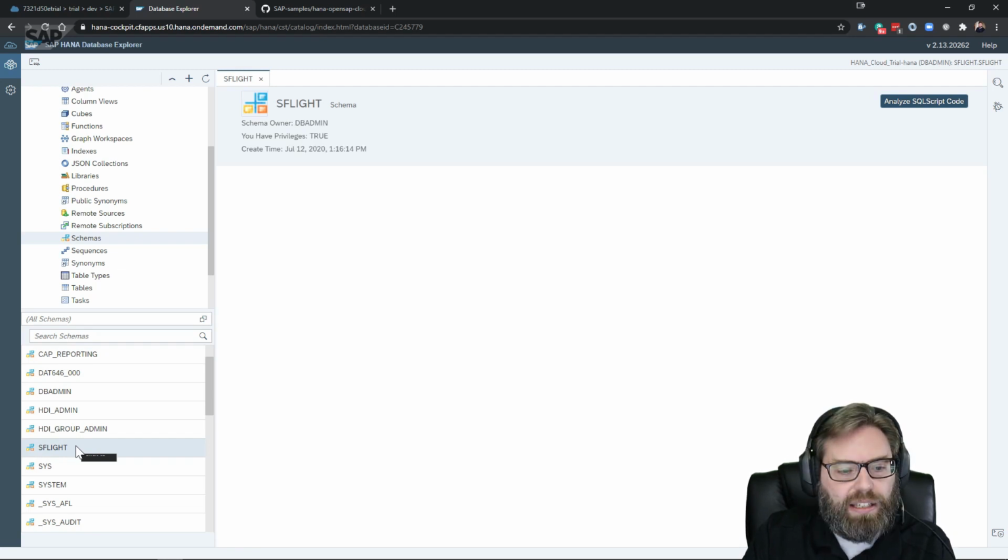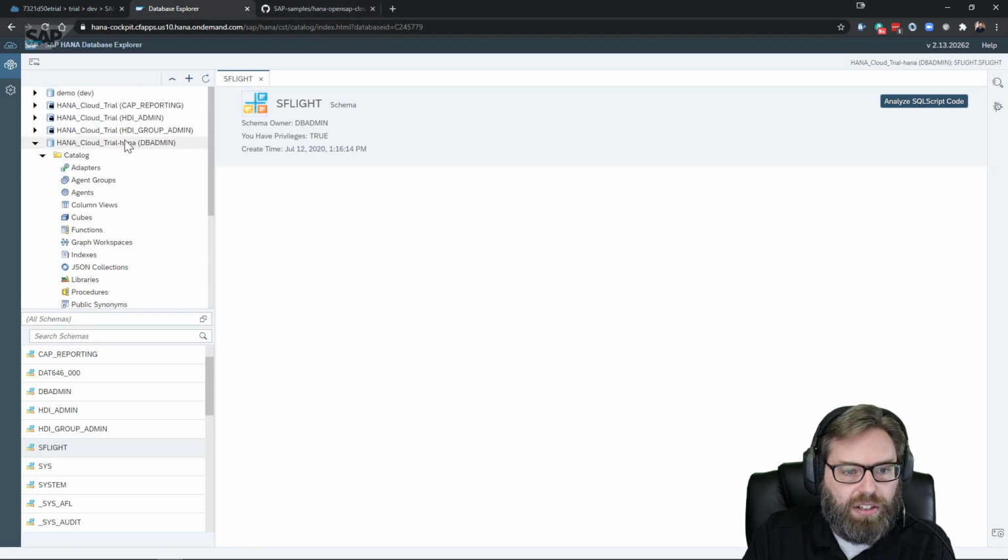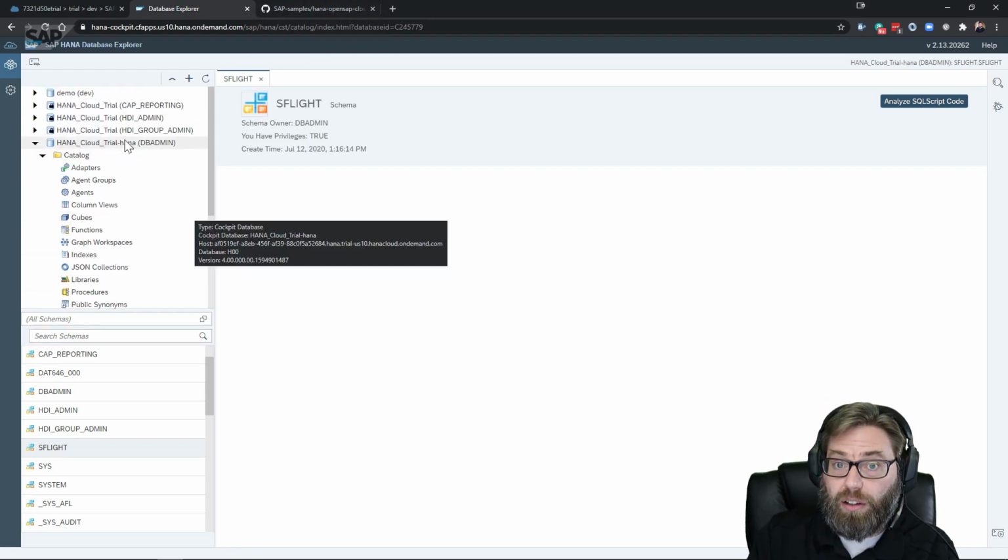So if you need to see the steps, you can refer back to that video. But it was a very simple process of basically downloading the zip file from the SAP Samples GitHub repository and then just importing it into my system here. And we'll use that a little bit later to set up some cross-container, cross-schema access.